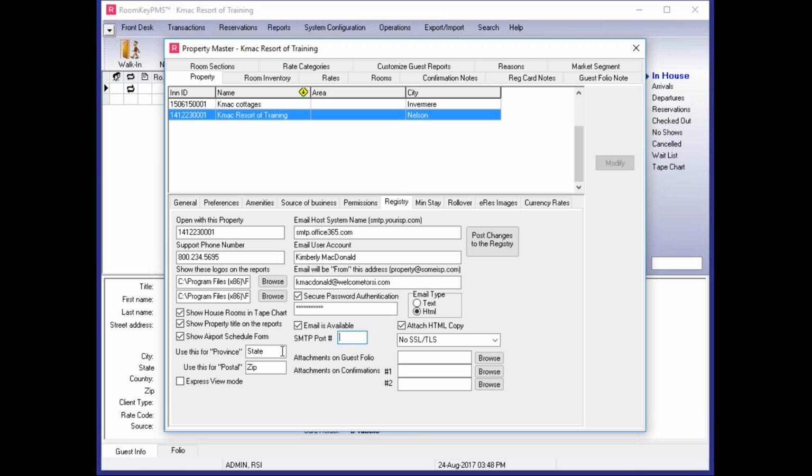Okay, and then of course we need to populate our SMTP port. If your number is 25, you can leave the space blank because the default port is 25. But if it's something other than 25, then you need to populate with the number required. So for mine, it happens to be 583.